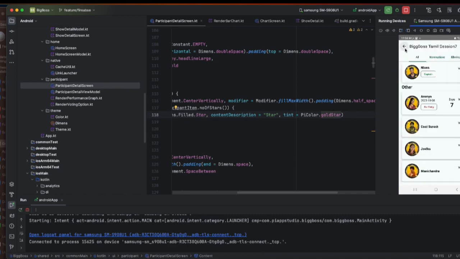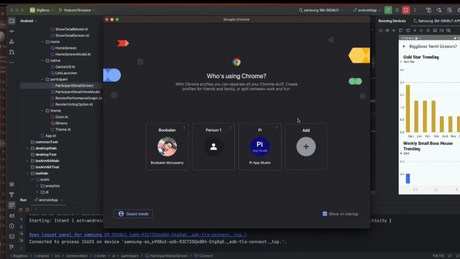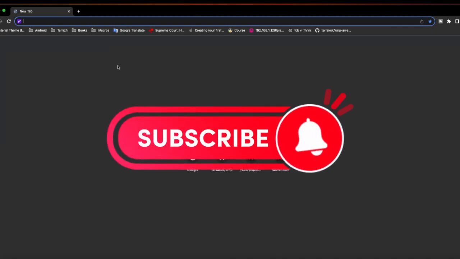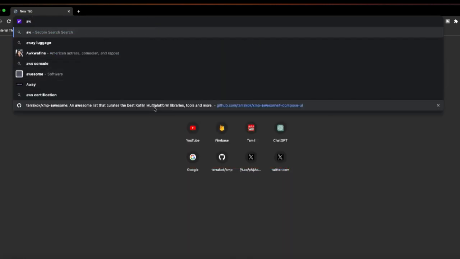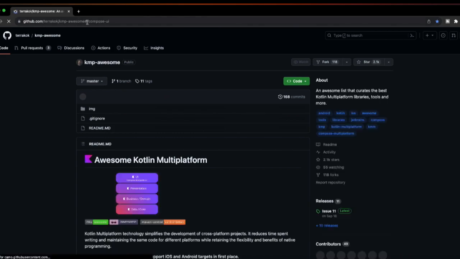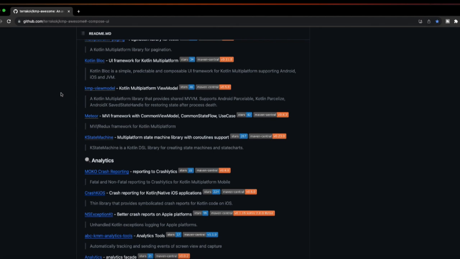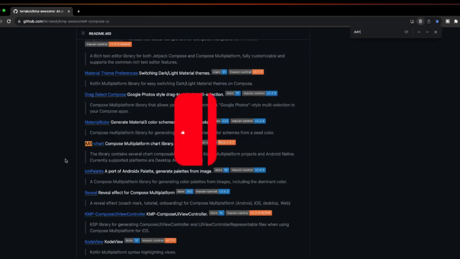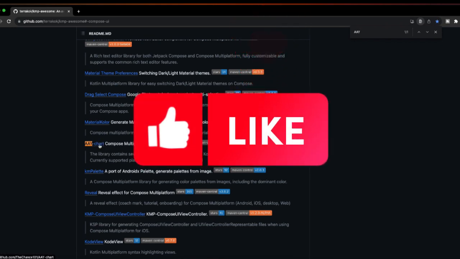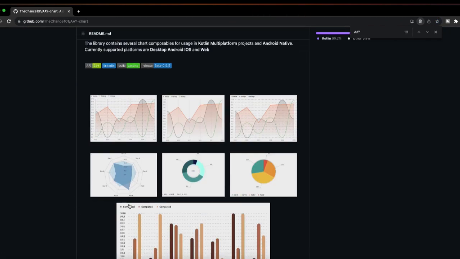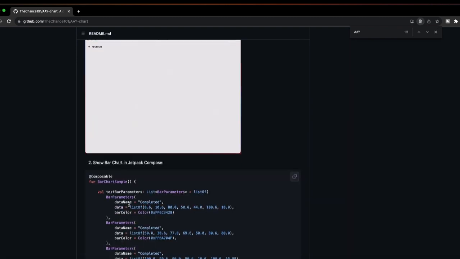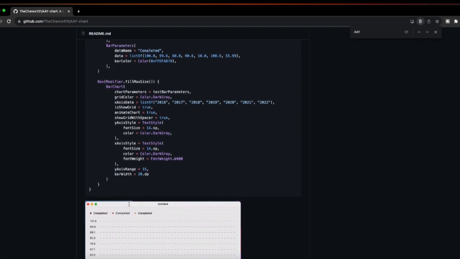But how about the chart? The chart is a bit more complex. To render the chart, I'm using a library that you're going to see in Awesome Library Compose. This is a list of libraries. KMP Awesome is a GitHub repository holding a number of available resources for Kotlin Multiplatform. If you go inside the AAY chart, this is the chart I've used for rendering a bar chart. If you go into the bar chart, they give some samples about it.